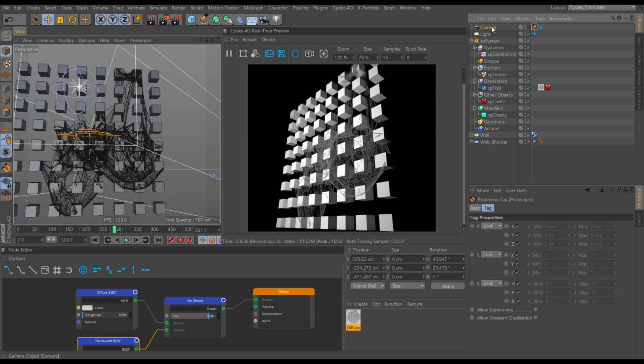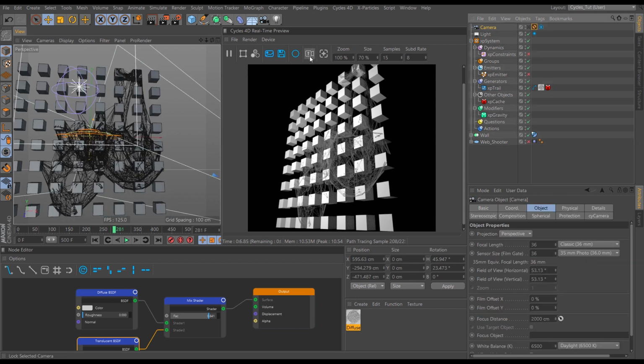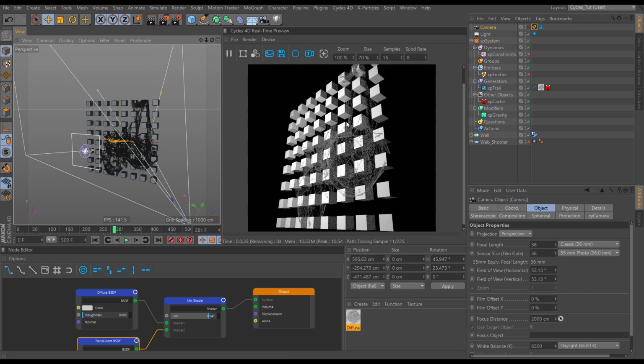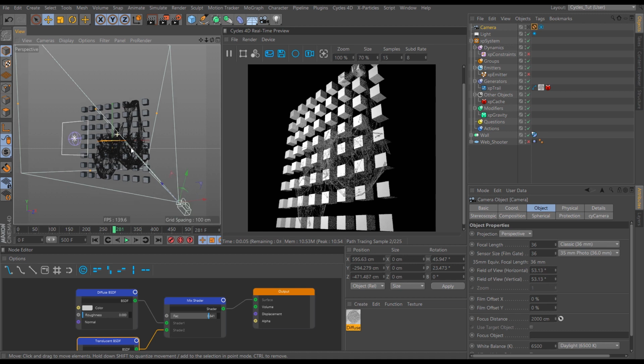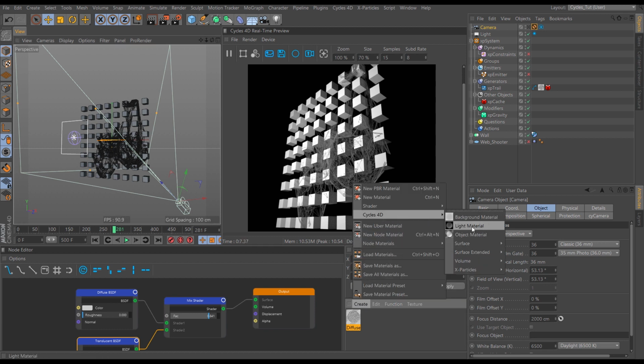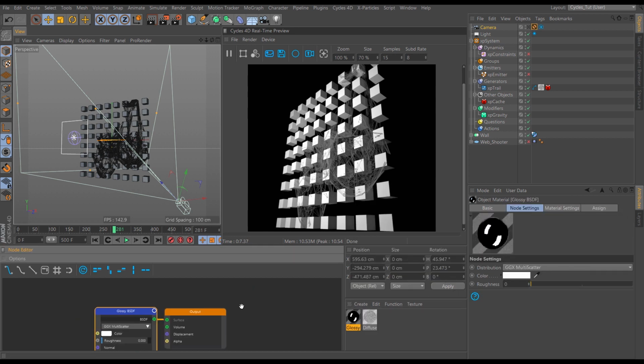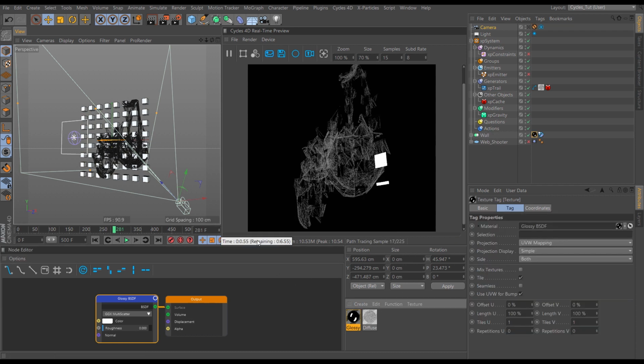If I deselect it, but then put this button, which is camera lock, it means the real-time preview will stay on this view, but I can move around my viewport, move lights around, and get an idea of the angle that we're going to render, what those changes in the scene make. So that's really cool. So let's give these a reflective material now. I'm going to go back to the material manager down here and go create Cycles 4D surface, and we're just going to do a bog standard glossy material. And this is a glossy material here, and I'll drag that and put it on our wall.